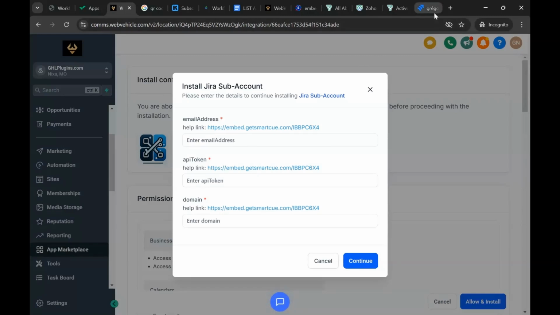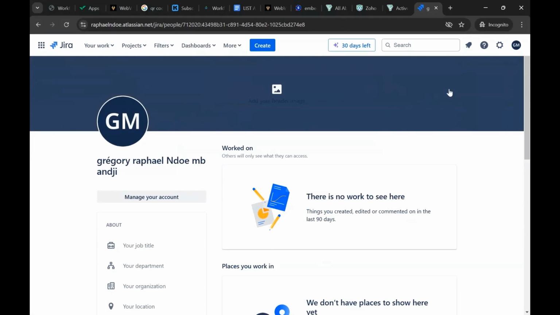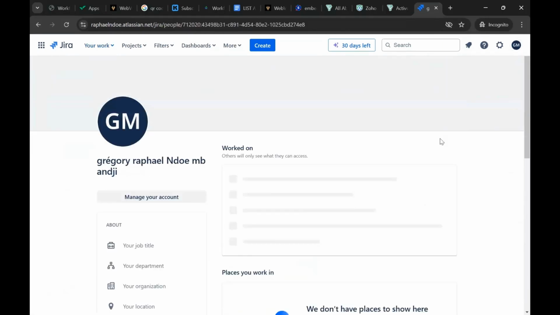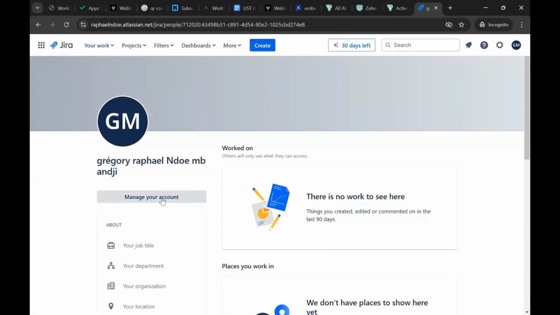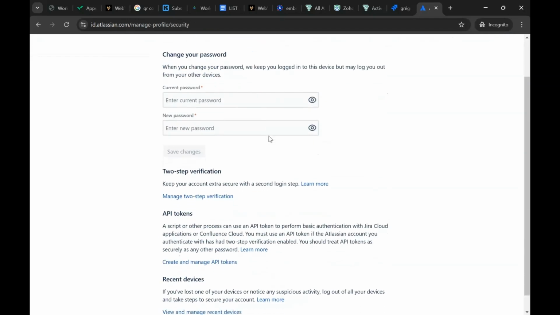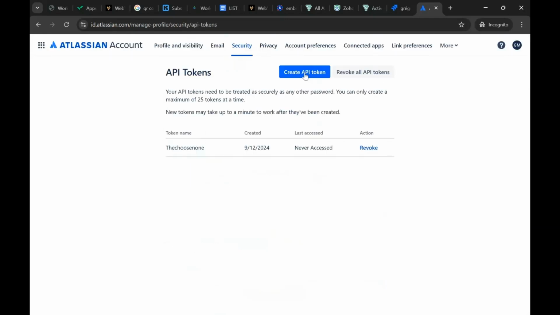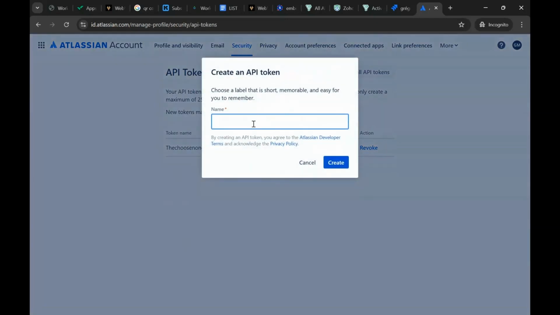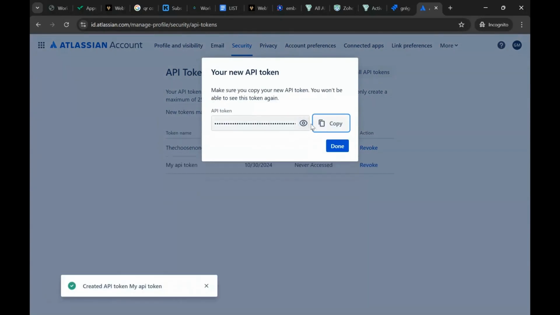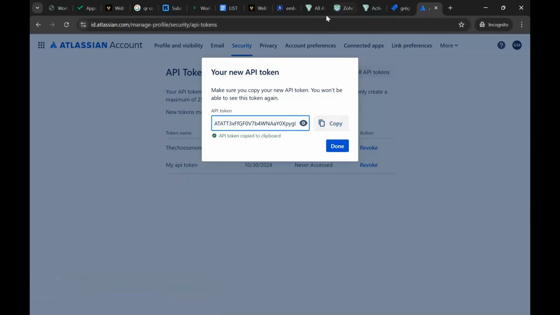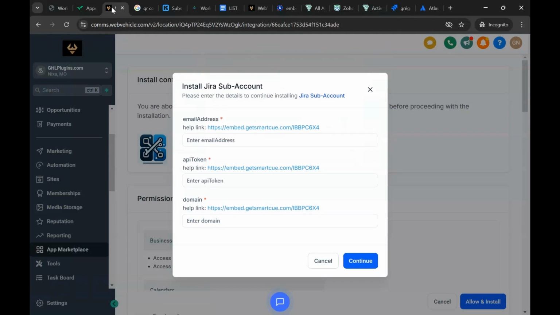Let's switch to our Jira platform. Inside Jira, you go to menu, profile, you come here at manage your account, you come up here at security, API tokens. So you go on create and manage API tokens. You create API token, and let's say we name it my API token. We have our new API token. We copy it, we switch to our subaccount, and we paste it.